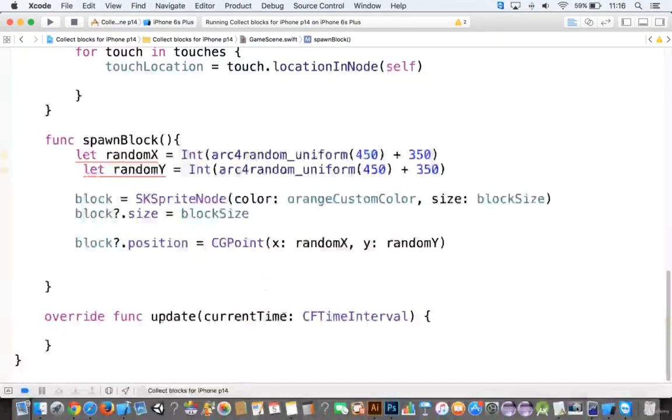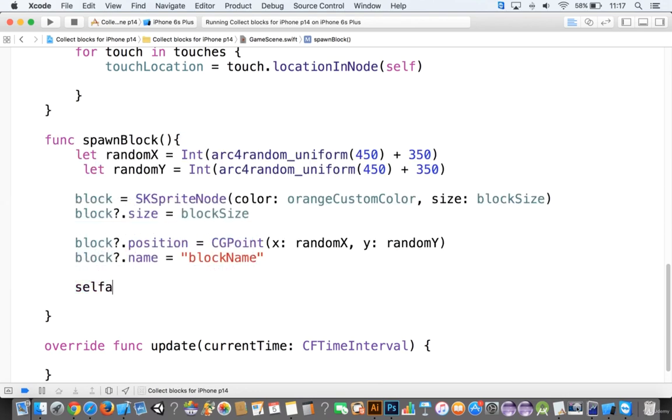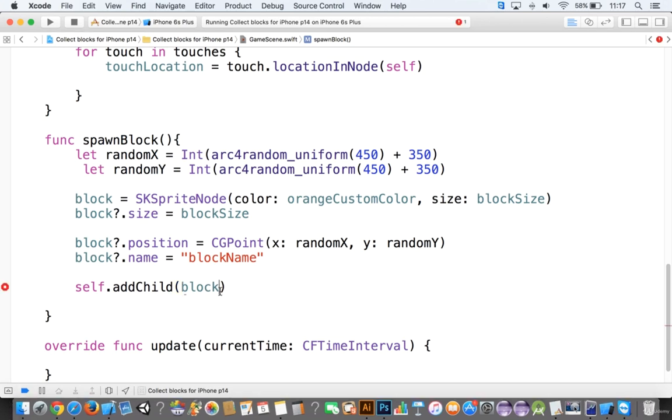All right, and then we're going to say block.name is equal to block name. All right, and then we need to go to self.addChild, and we're going to go to block. Perfect. Okay, so that's going to add in our block here.